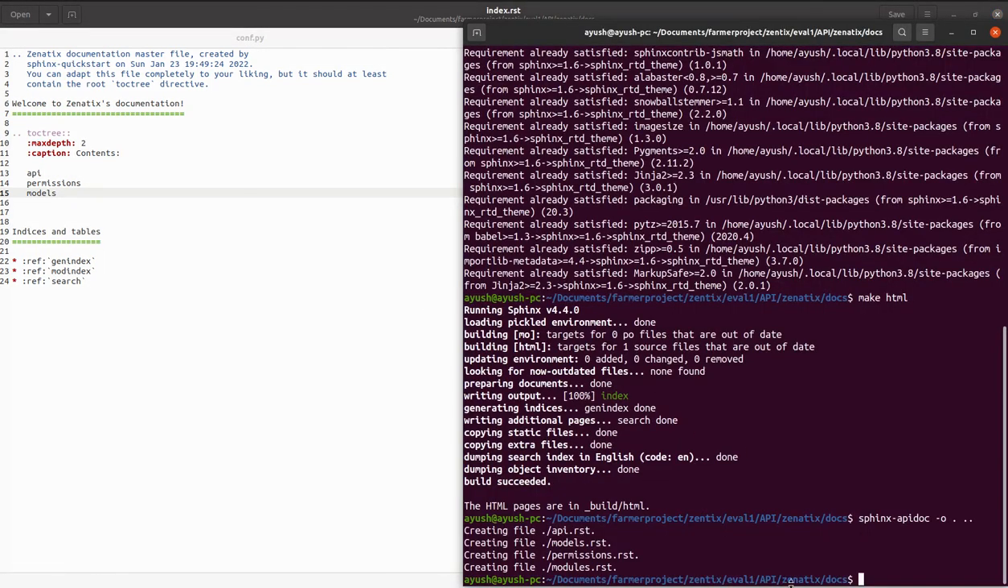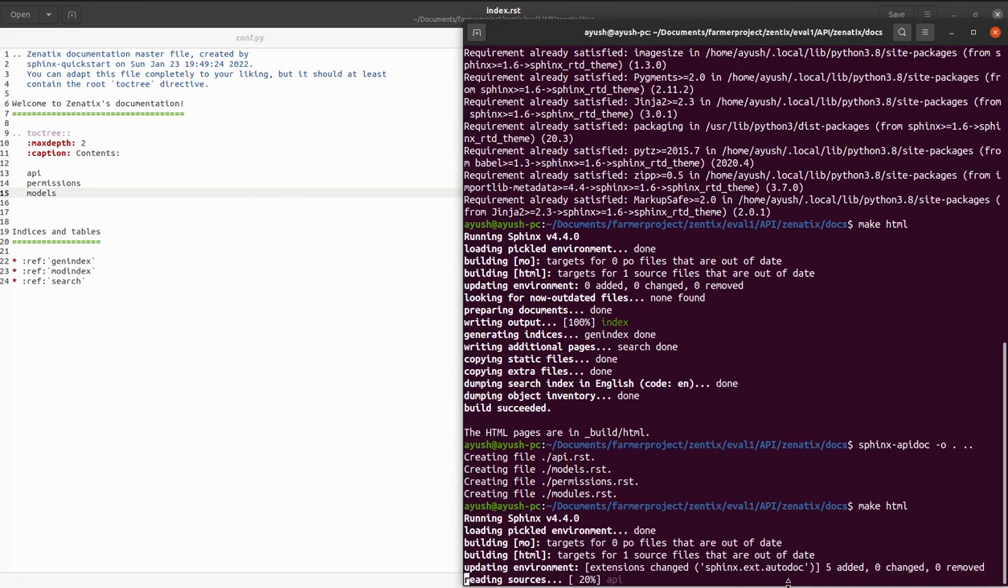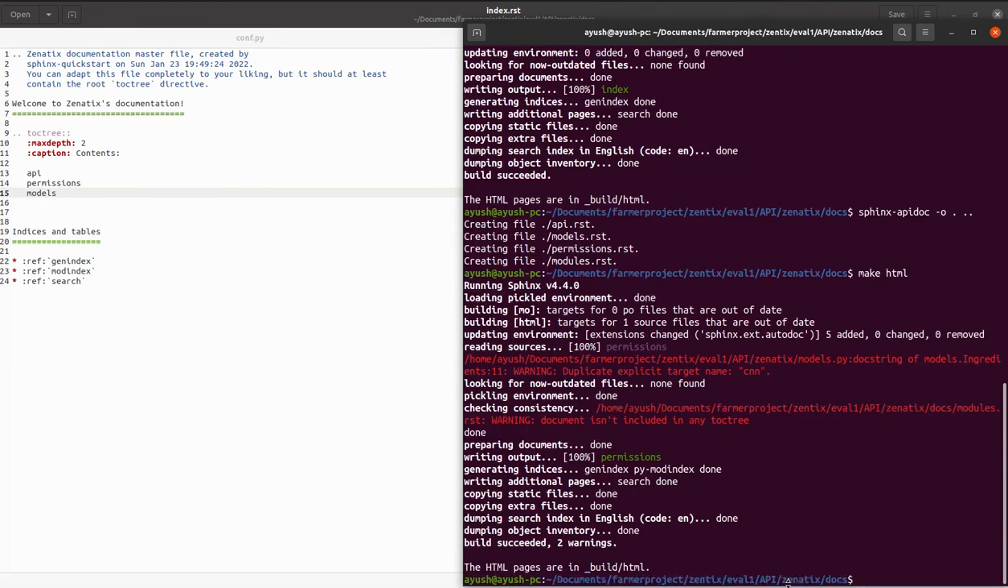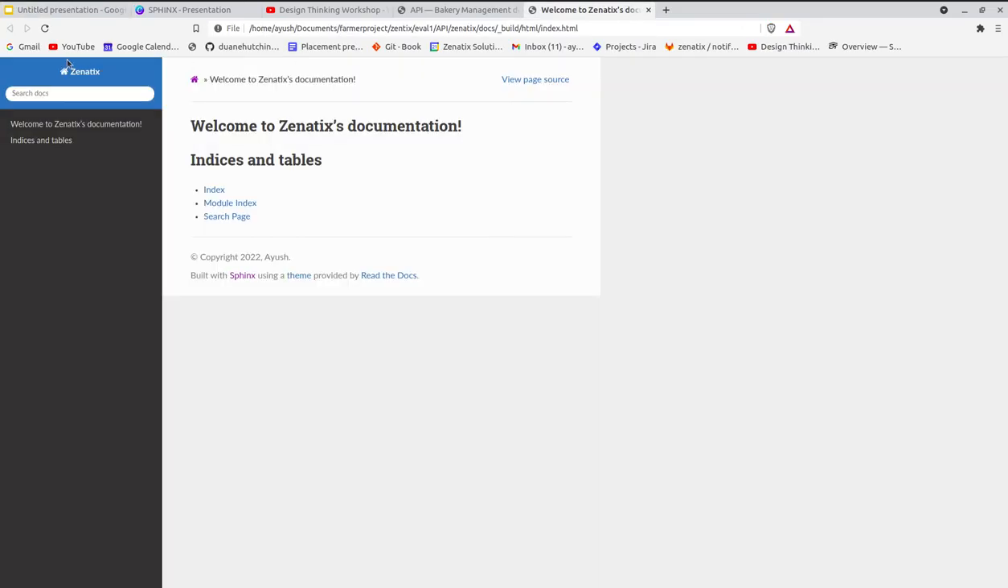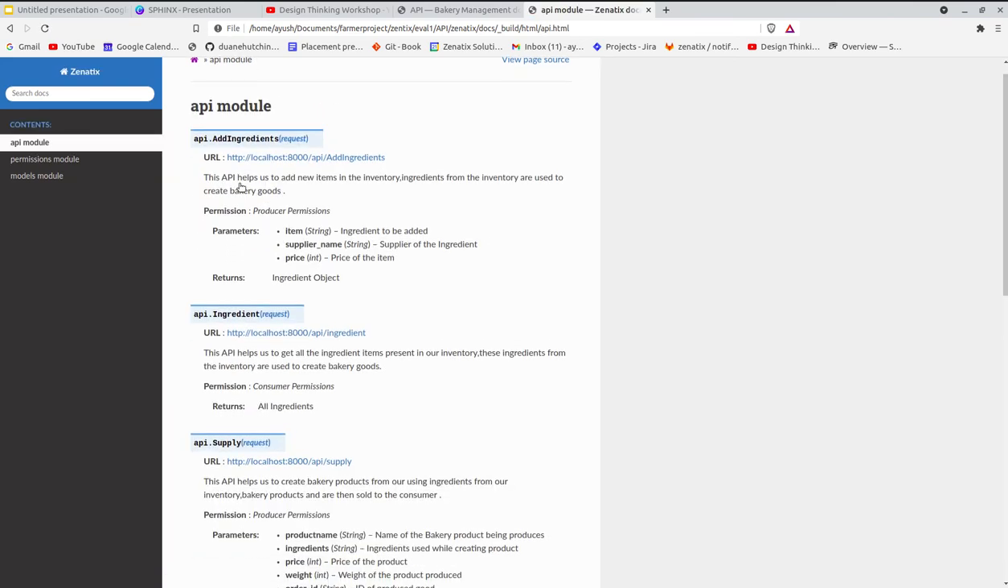We're going to use the command make html. It's a warning. We're going to refresh, and those three Python files have been added to our document, as you can see.